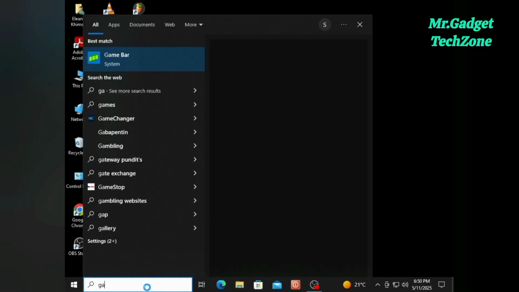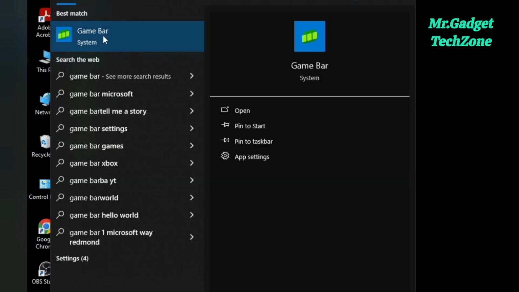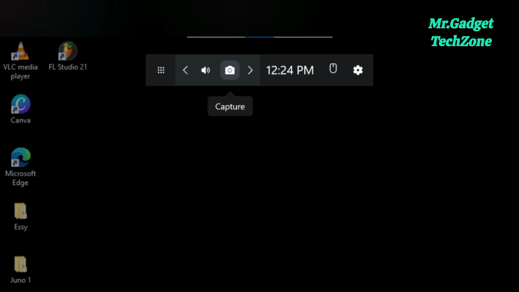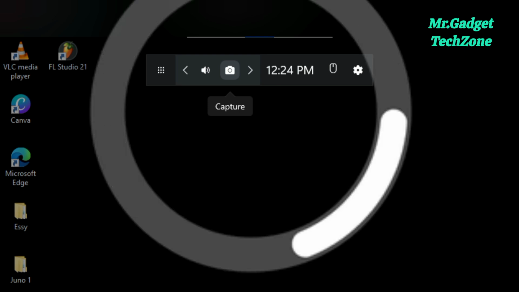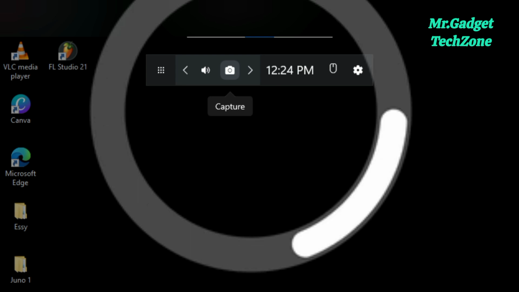Go to your computer and type game bar and click on it. After searching and clicking on the game bar, the menu for your screen recording is going to appear. Under this menu, you're going to control all your screen recordings on your computer.